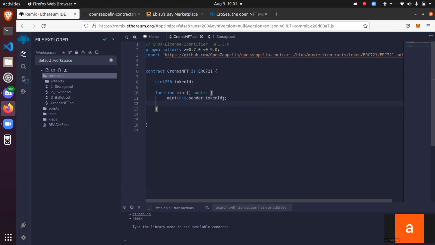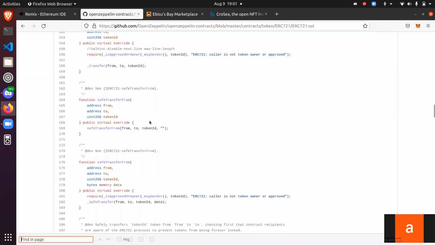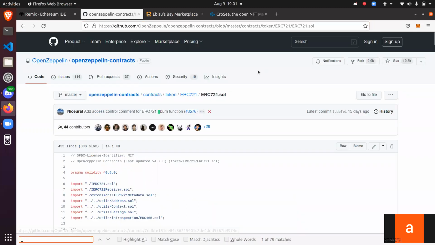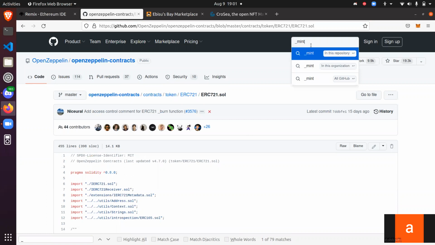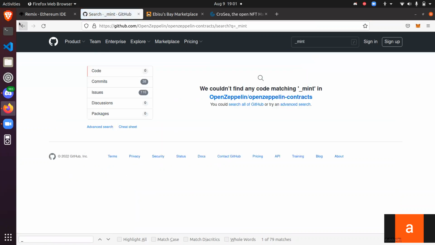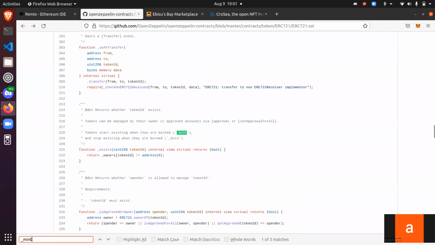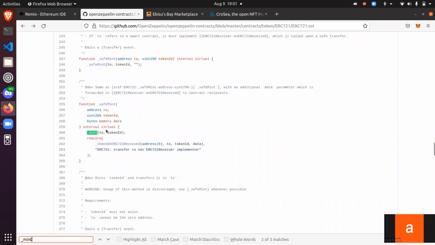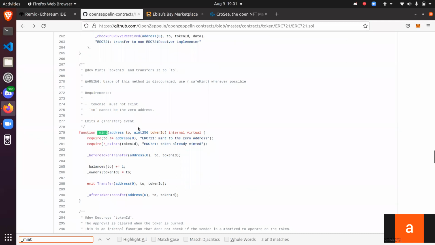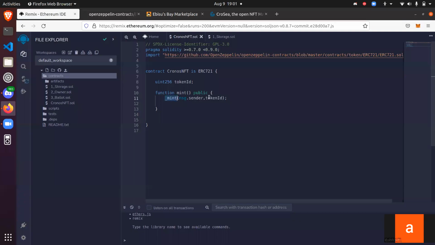Let me explain where this _mint comes from. Basically, mint comes directly from this particular standard itself. So you can search for _mint. Yeah, this is the mint function that you can see. It actually comes from this particular contract itself. This one is _safeMint, and we are using _safeMint, which accepts the address and the token ID that we are sending here.